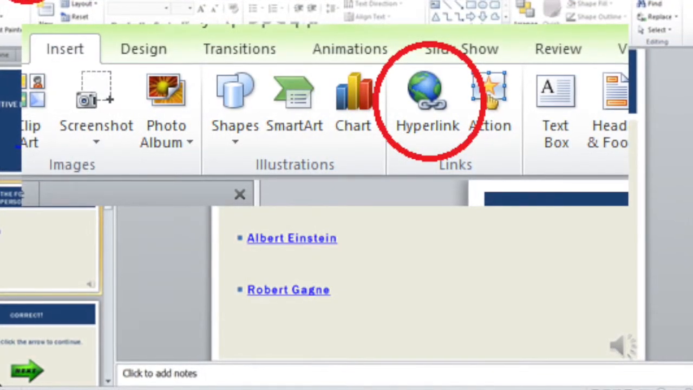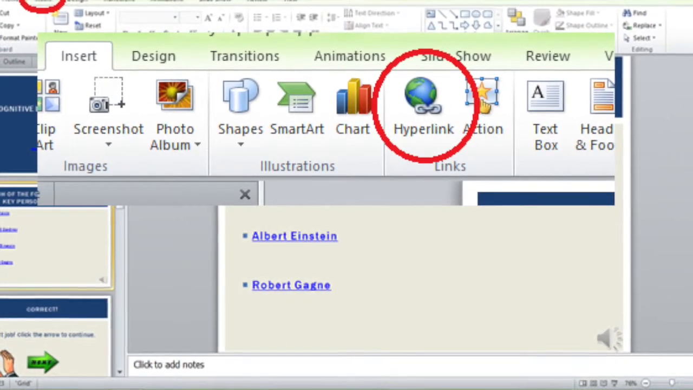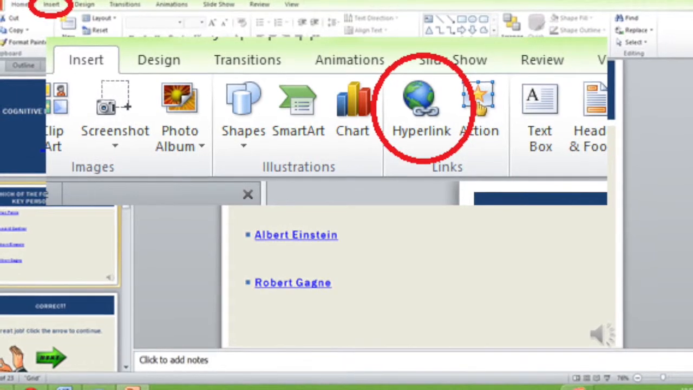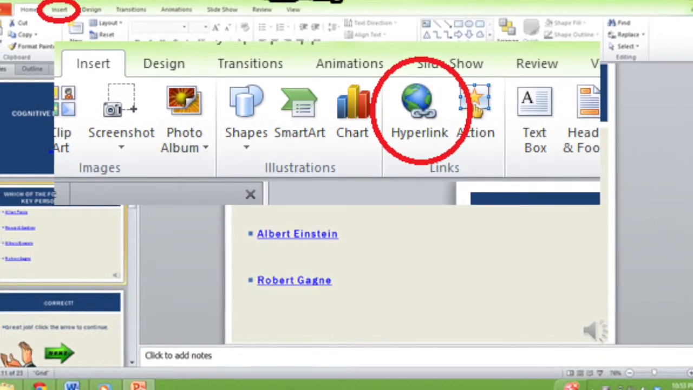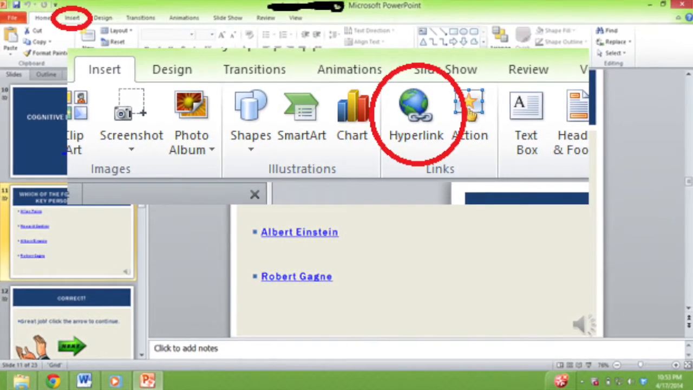Now it's time for the really fun part, hyperlinking. To link to a correct answer on your question slide, highlight the correct answer, go to the top of the page where it says Hyperlink, and then select the appropriate slide from the list shown.